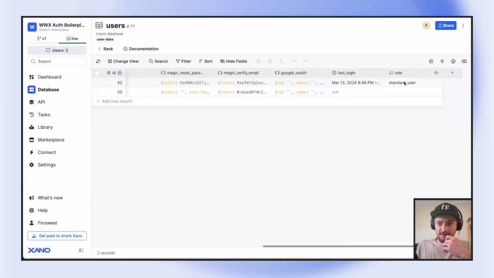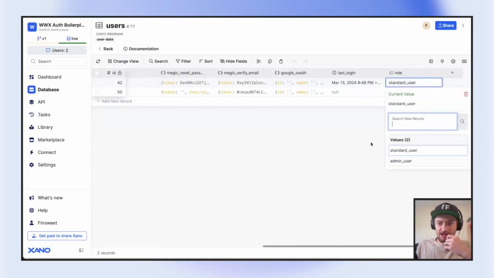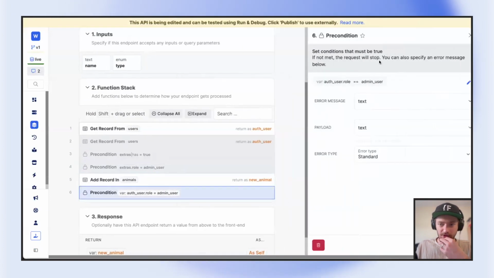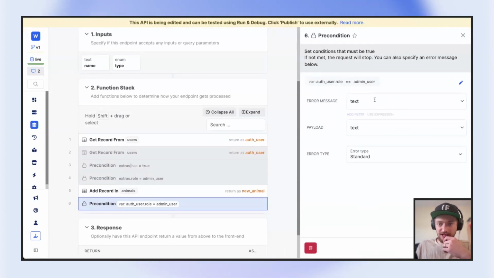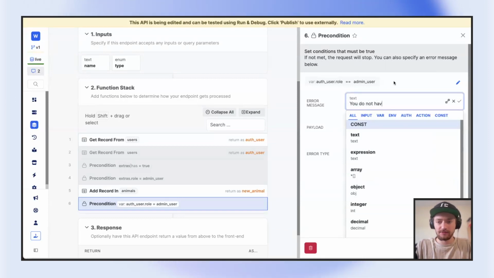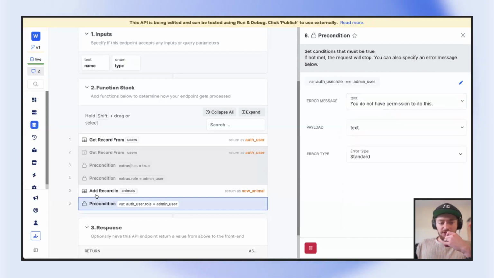Yes. Standard user and admin user. Okay, great. So I'm a standard user at the minute. What I want to do is auth user role equals admin user. Error message, you do this. Nice and simple. And I'm then going to move that up here.